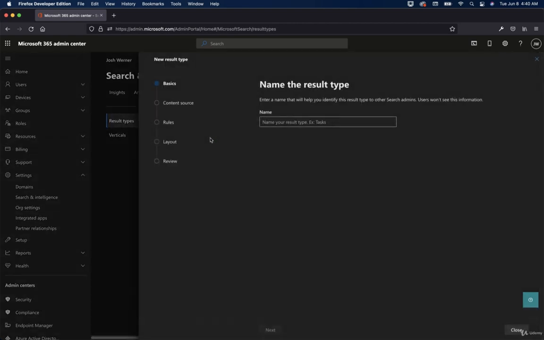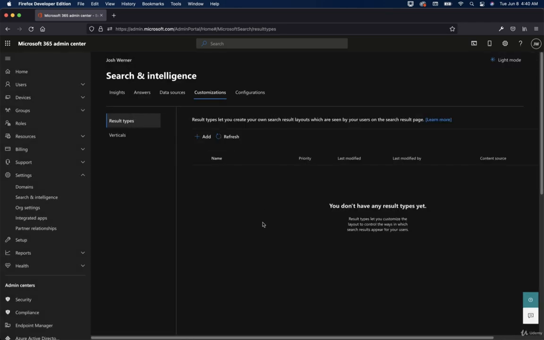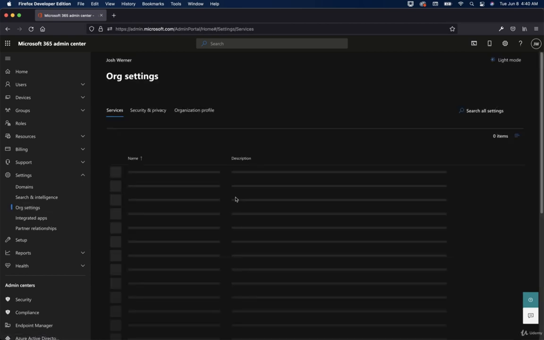Okay, customizations, same thing, we can add and then go through that process to add a result type. Okay, now this is again just for search intelligence. Okay, let's do organizational settings.